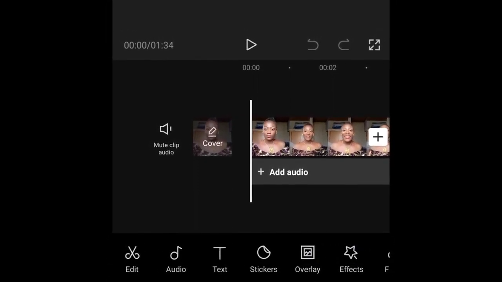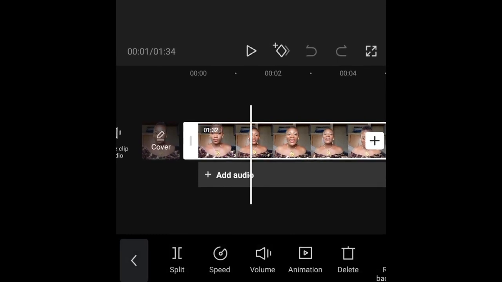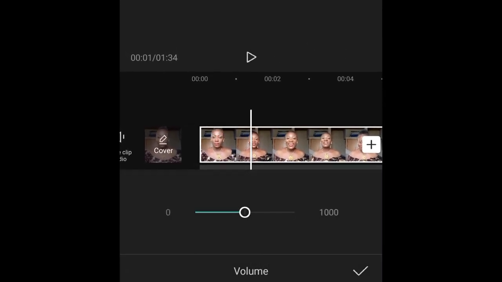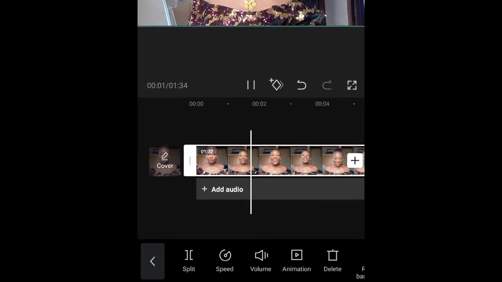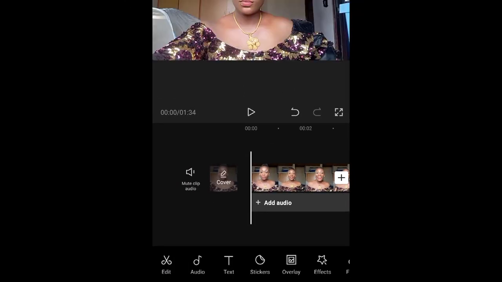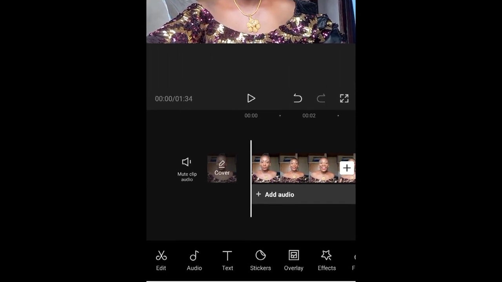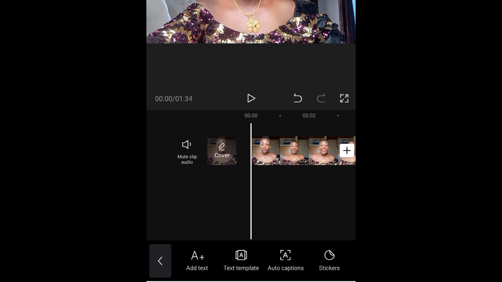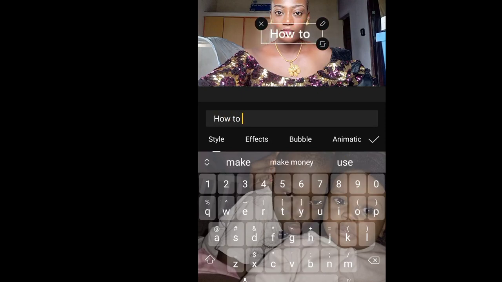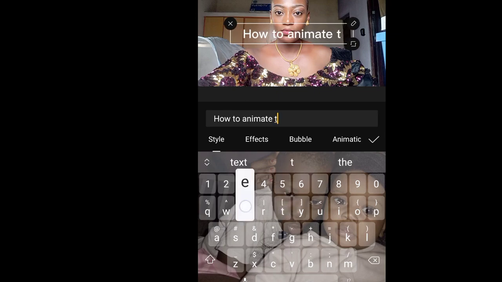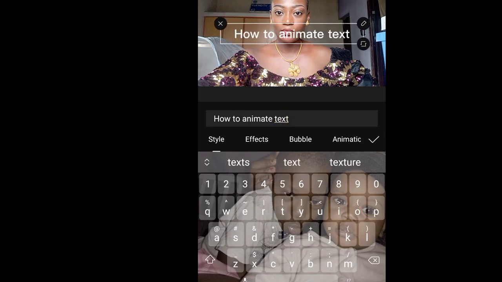But before I do that, let me reduce the volume of this video to avoid any form of distraction. So volume, let me just reduce the volume to about 30. Okay, fine, we're good to go. So I've done that. After that, it brings me back to this page. From here, I'll click on text and add text, then I'll type in what I want to animate. Let's say I'll type how to animate text. Okay, then click on back.